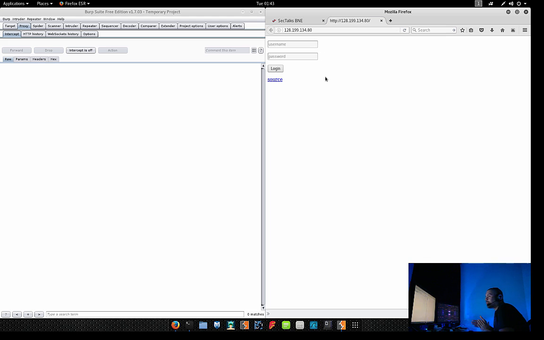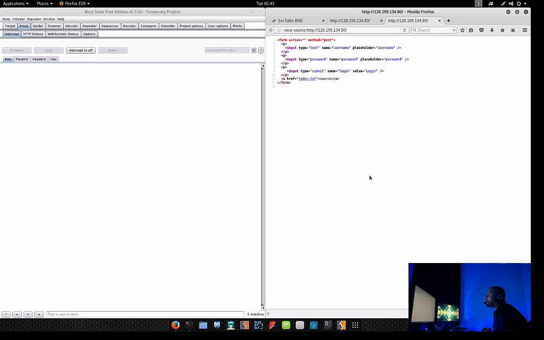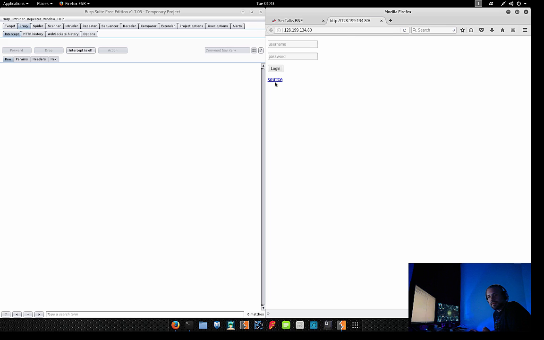Alright, so here we are with another login screen. And what do we do when we start out? We look under the hood. Just like all the others, it's a pretty straightforward form, nothing fancy. But the interesting thing is this little link that says source. Let's click on it.